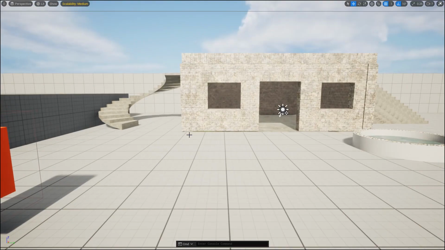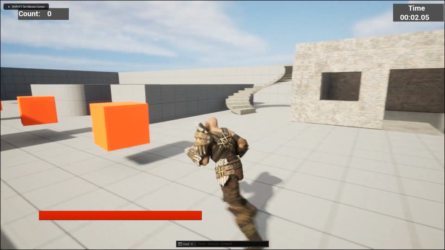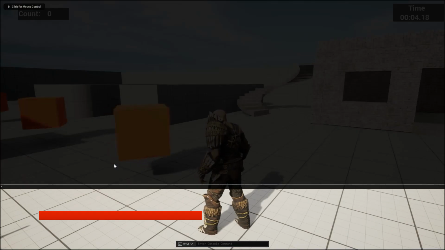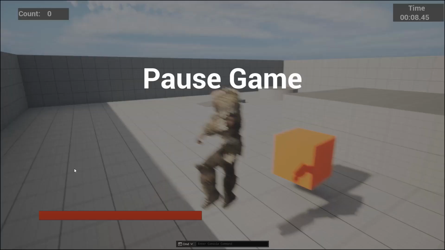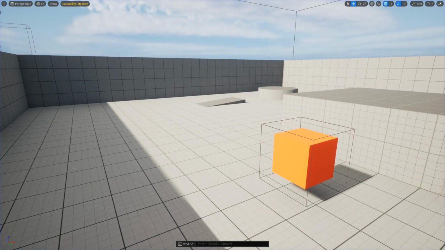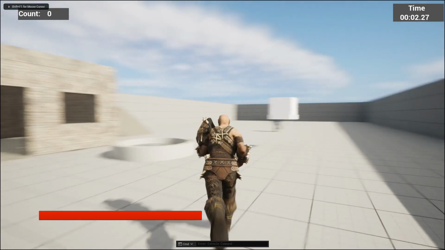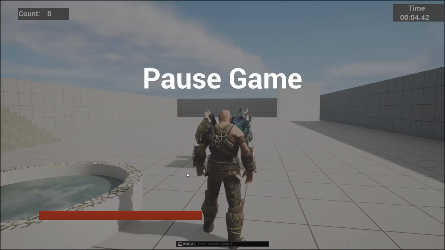Now if we play the game, and if we press P, our game will pause. So the enemy is hunting us. We jump and we press P and the game is paused. So now we need to code how we can unpause, but first of all check it again. Yes, the game is paused.